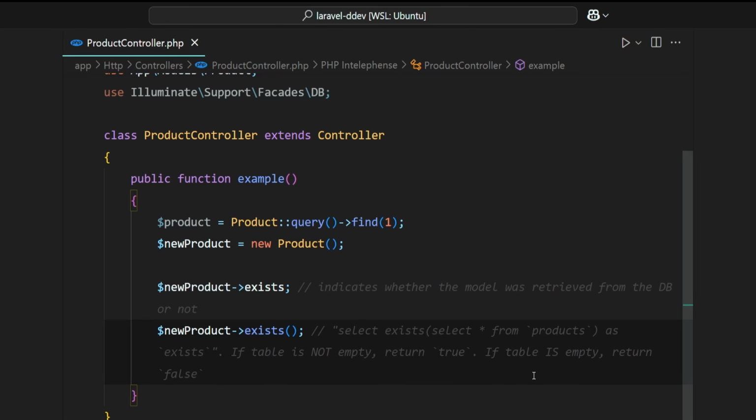that hasn't been saved. On the other hand, the exists method is a query builder method that checks if at least one record exists in a database for a given table. In my case, the products table. This method works by executing a query to verify the presence of rows in the table, not necessarily tied to a specific model instance.